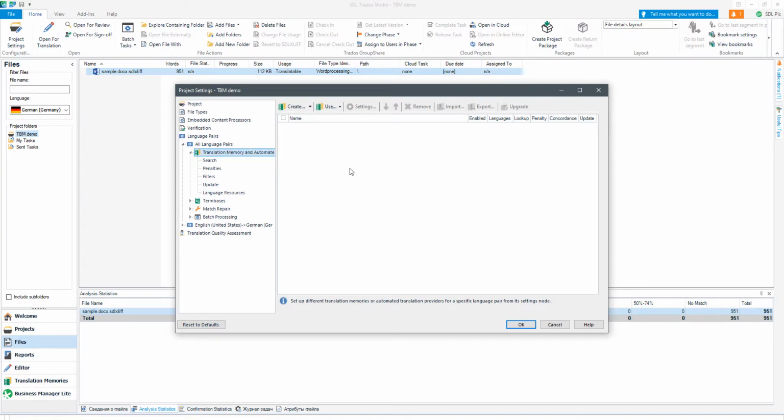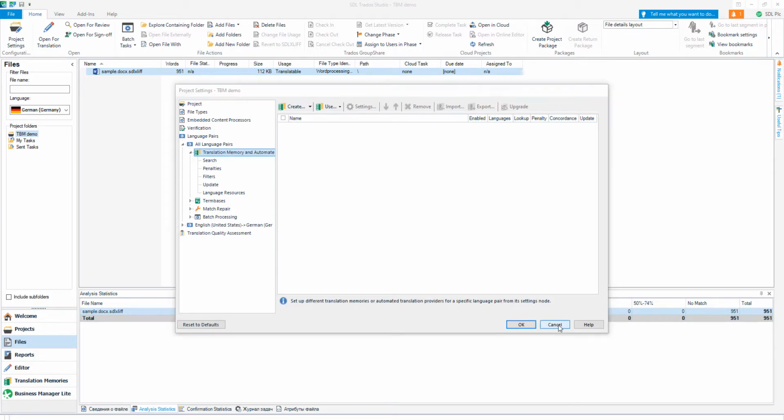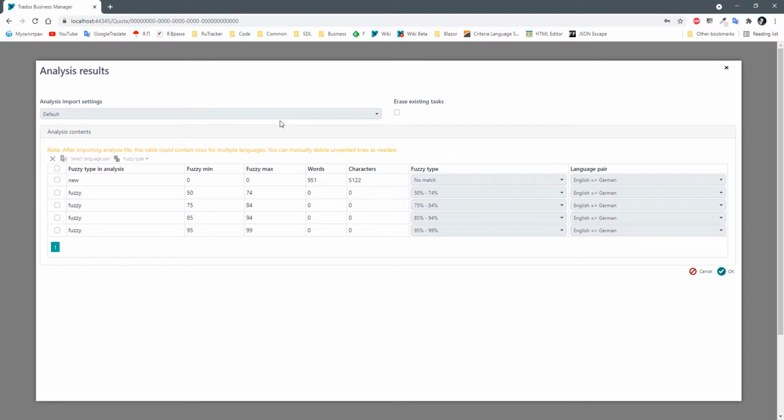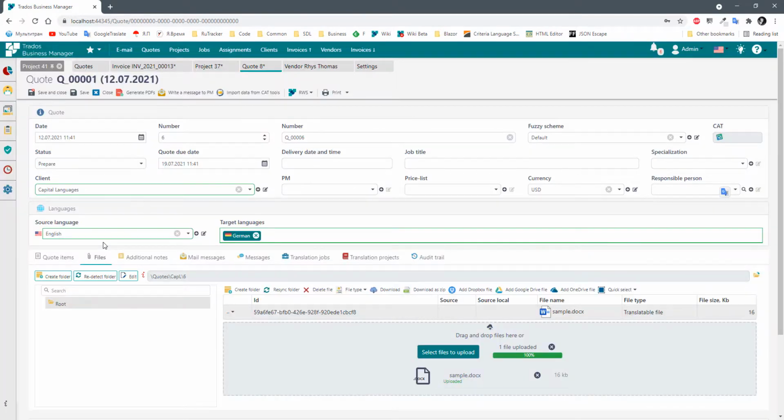Maybe the translation memory which I have selected was already deleted from the hard drive and it wasn't found here. Okay. And under the Business Manager window, you can see that the analysis results window appears, where we have our analysis results sent by Studio, and I click OK.